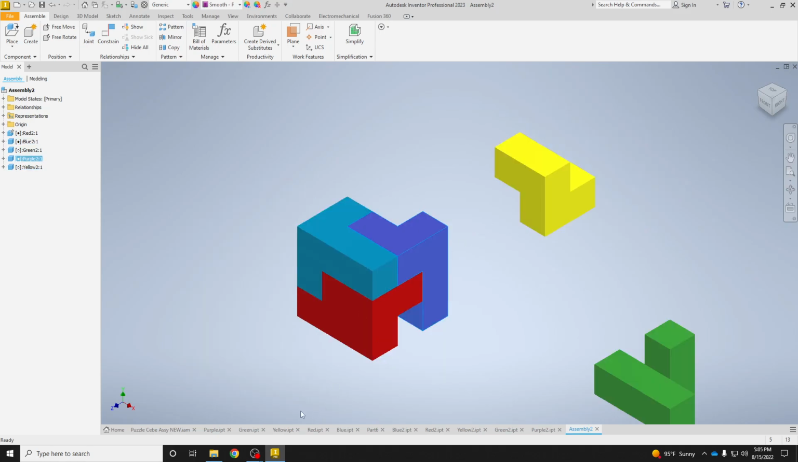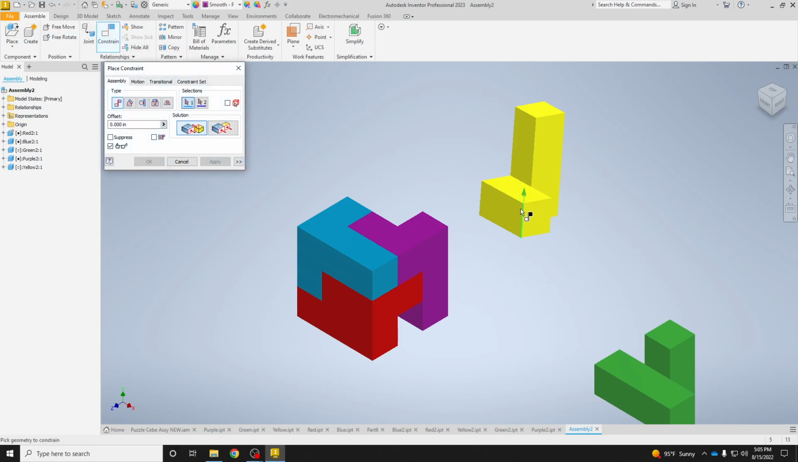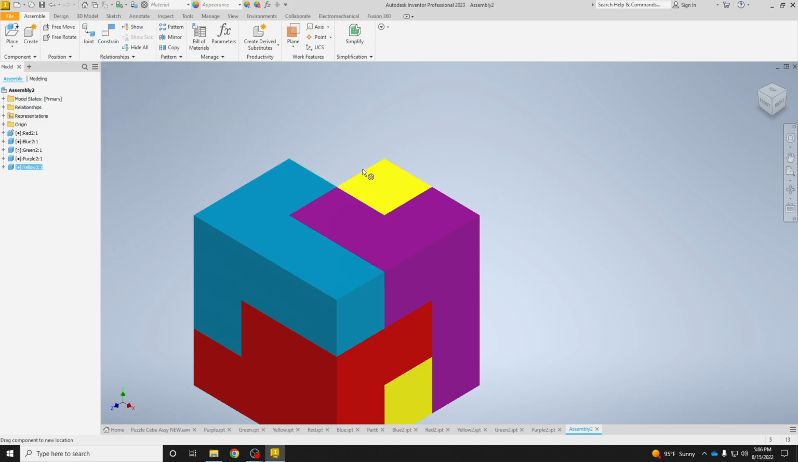All right. The next part that we're going to add is our yellow piece. And I want to maneuver the piece into this general view. Okay. So once I have that, I'm going to click on constrain. I'm going to click on this edge here and I'm going to constrain it to this edge. Okay, apply that. And then I'm going to constrain this edge to this edge and apply. And I think that's all I need to do, and it is perfectly fully constrained.